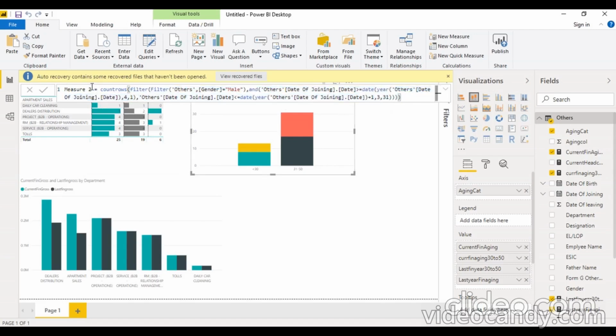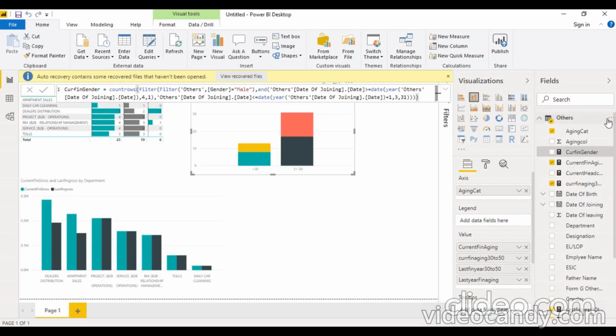Okay, and this is the current, sorry, this is current financial gender. Enter. So this is basically to find the male employees for the current financial year.